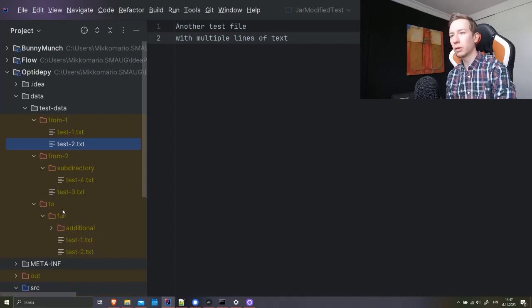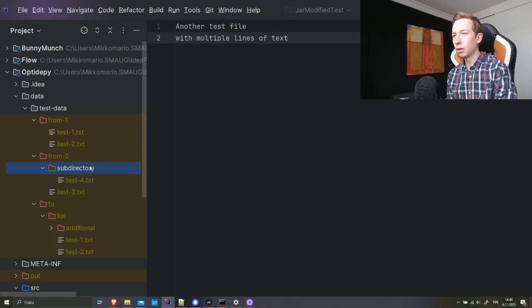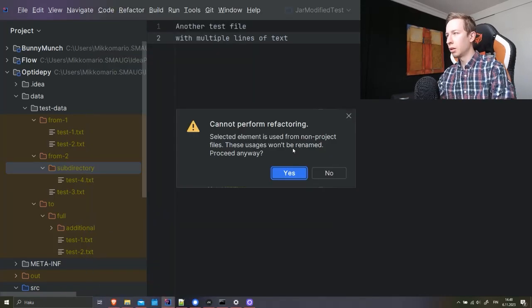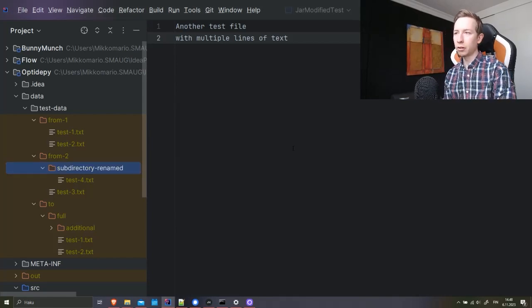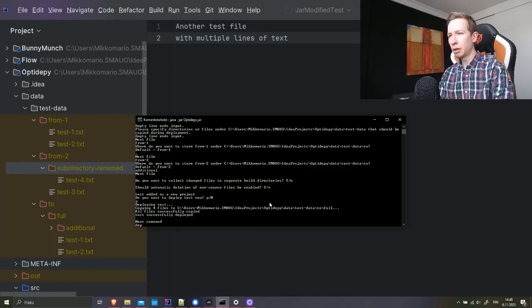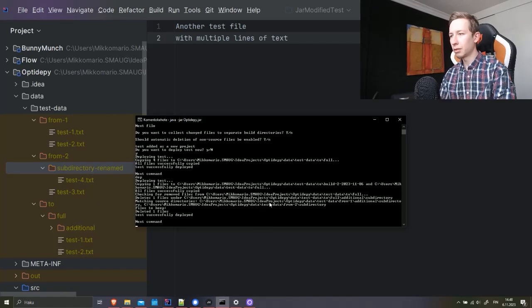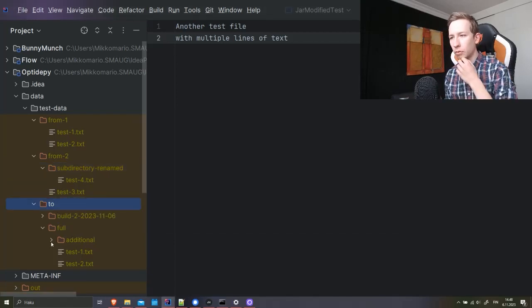So that's very promising. Now, next, let's test this directory renaming, which was the problematic situation, at least the hypothetical problematic situation previously. So let's rename this from2 directory, refactor rename. Yeah. Renamed. Okay, so now it should be renamed. This test4 file shouldn't be changed. And let's see if this works. So let's deploy it again with the dep command and see what happens. Okay, we at least deleted 1 file, it seems. So right now we have full additional test1, test2.